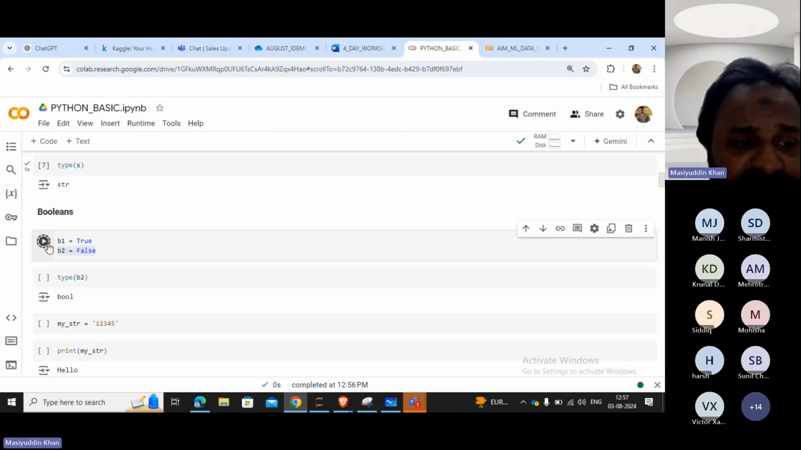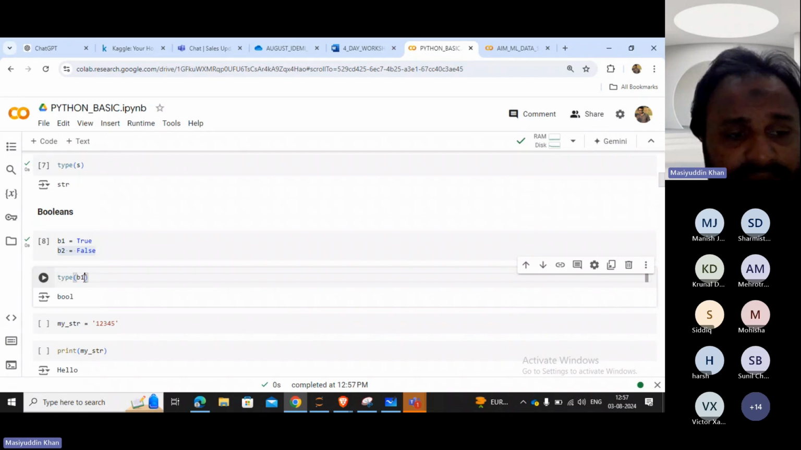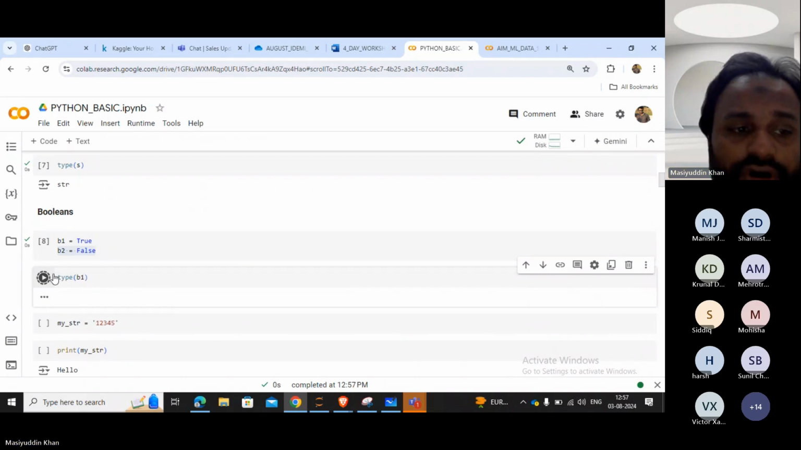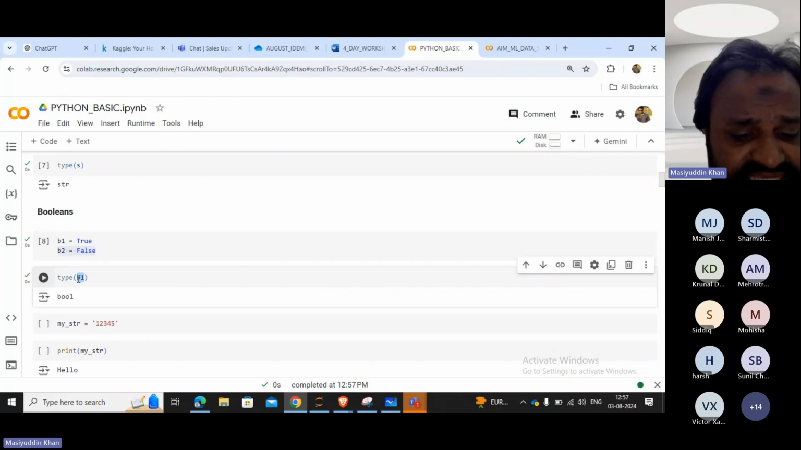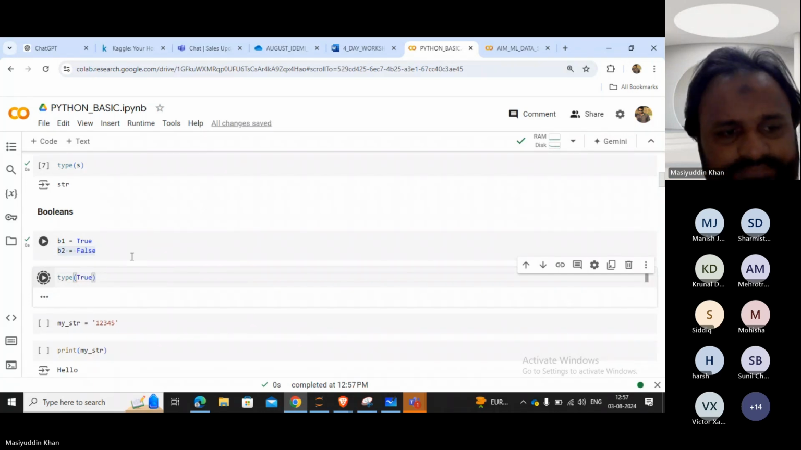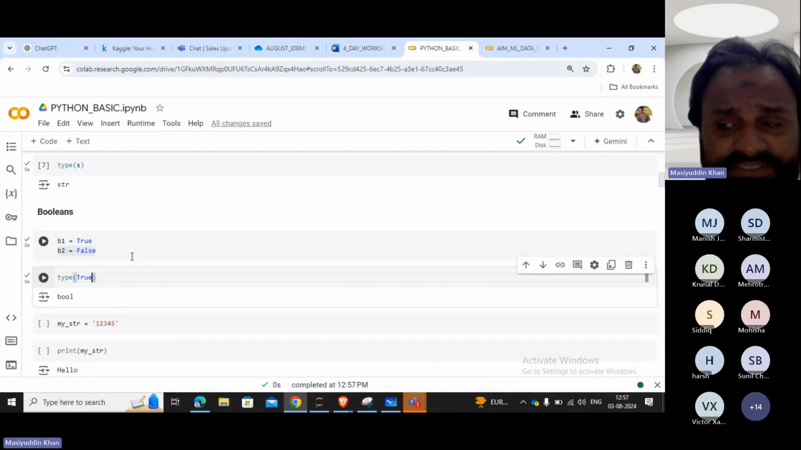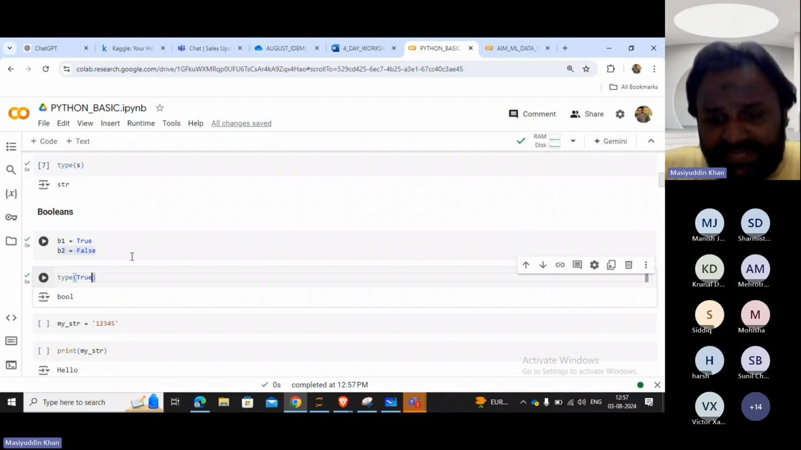When I run this and check the type of B2, B2 is a Boolean. You can see that B1 is also a Boolean. Or you can also write the type of true, for example. So true and false are the Boolean data types.